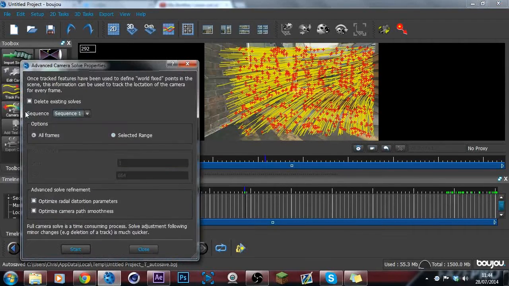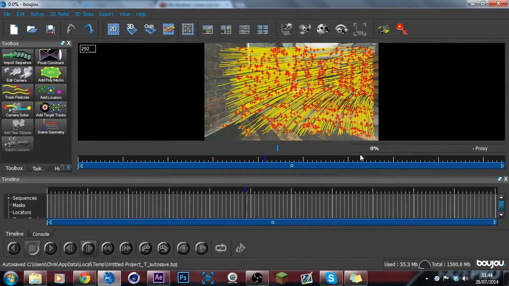So what you want to do is do camera solve, all frames, leave that all like that, and just optimize camera path smoothness, so try and make it as smooth as possible. And do start. Next one should be a lot faster. Hopefully it will be a lot faster. No, this one's supposed to be a bit longer. So again, I'll just cut until this is done, so that it isn't that boring for you. But yeah, you just do camera solve and let it do what it needs to do. I'll be back when it's finished.